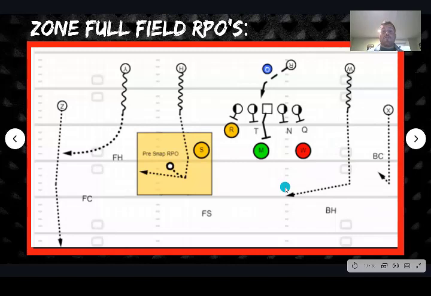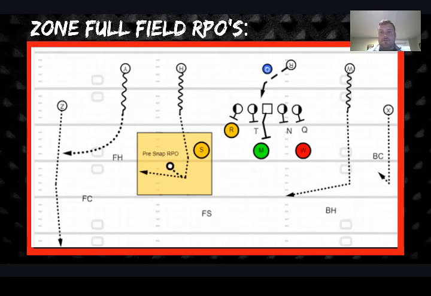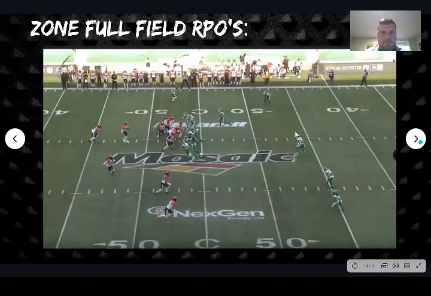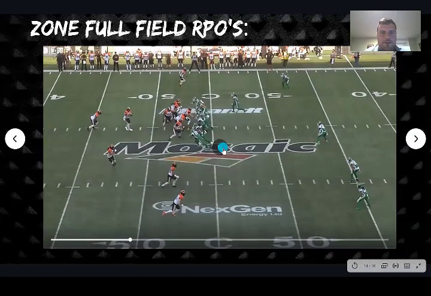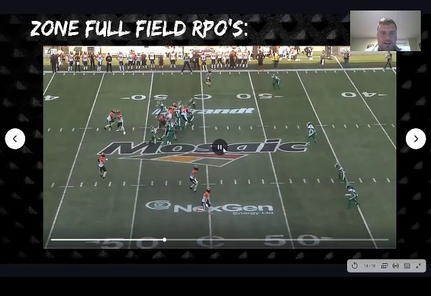So that brings us to full field RPOs, right? That's kind of the 5th type where you're going to have something holding a field side player and a route concept holding a boundary side player. And ultimately, it's going to force the defense to have a full field plan to defend RPOs. So taking a look here, this is another example of a full field RPO, and we'll get the throw to the front side.